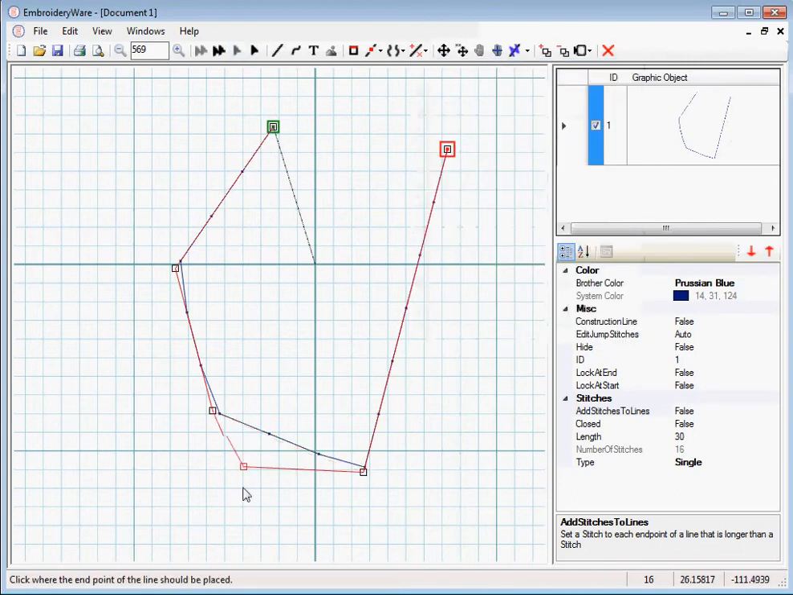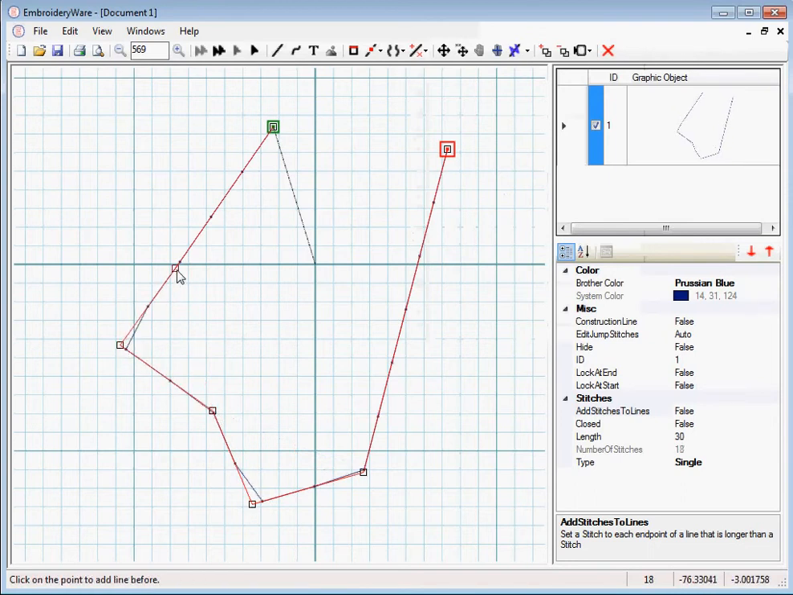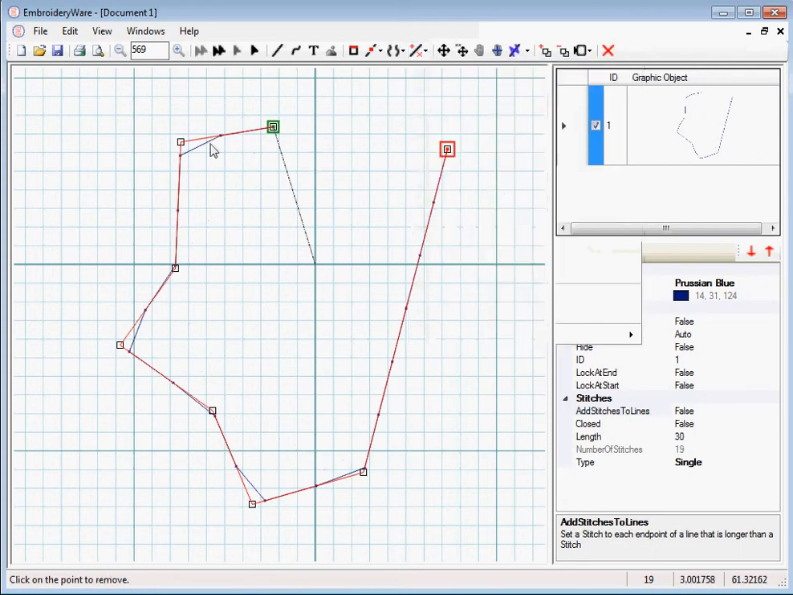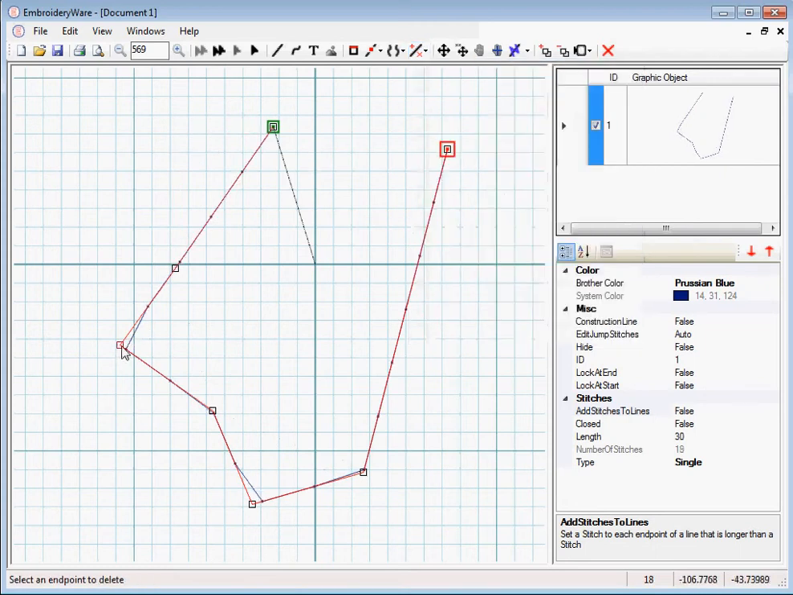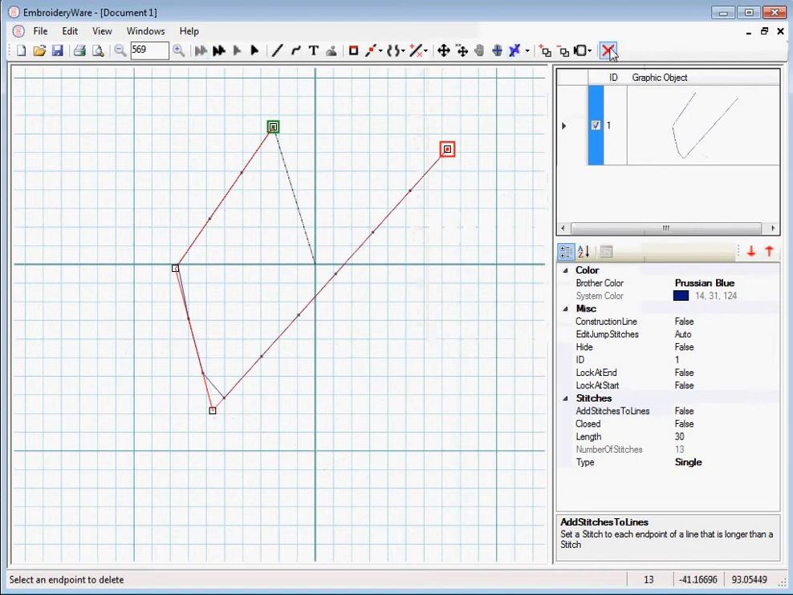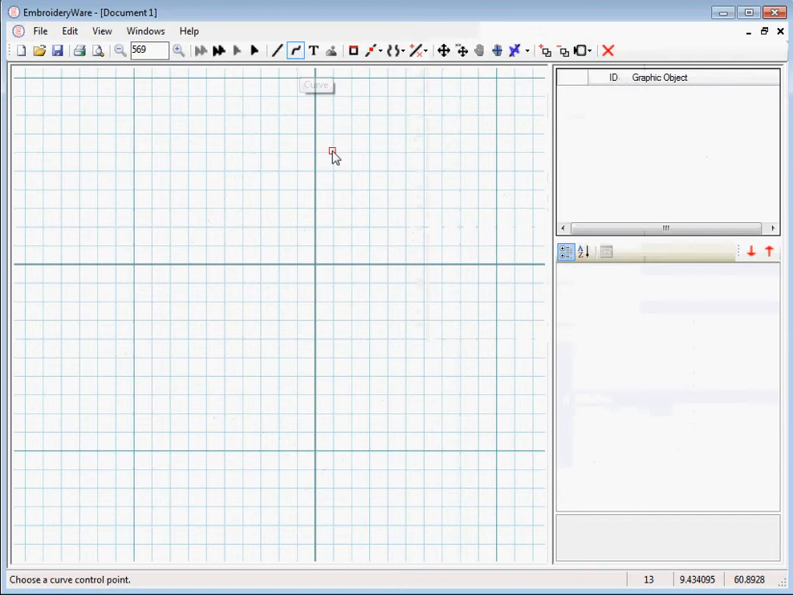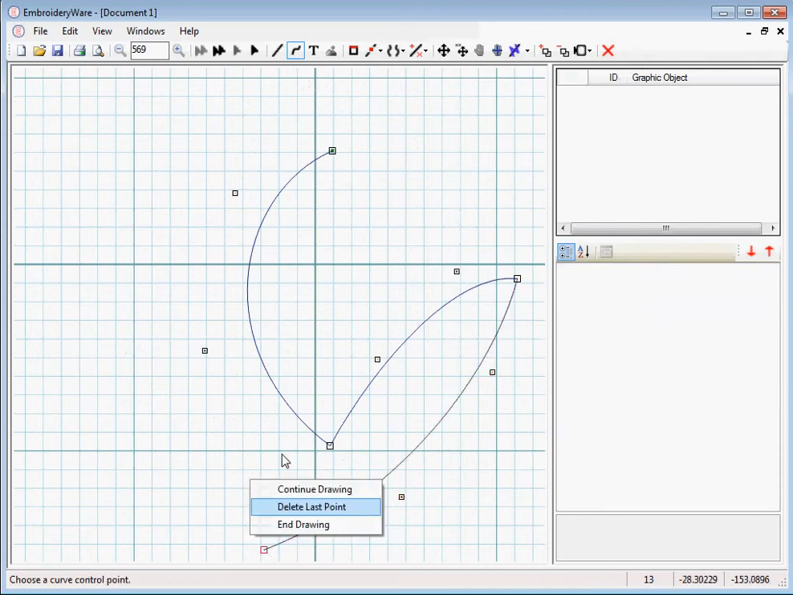So if we want to add another line, we can do that. We're adding more lines. Now curves are pretty much the same sort of thing, although with curves, the only thing that really affects a curve is the end points as far as adding and deleting.